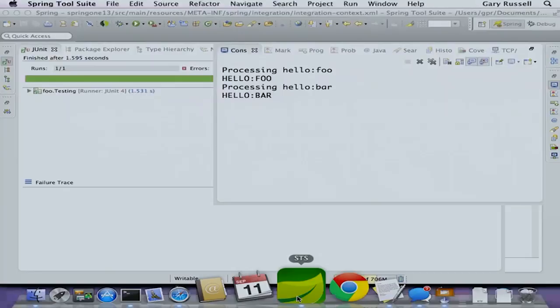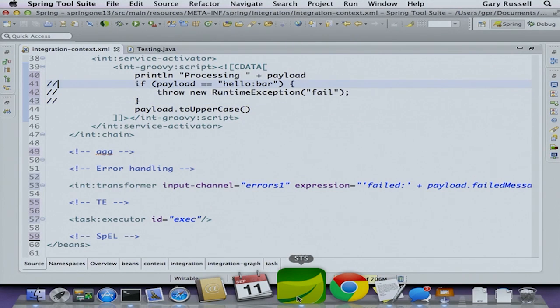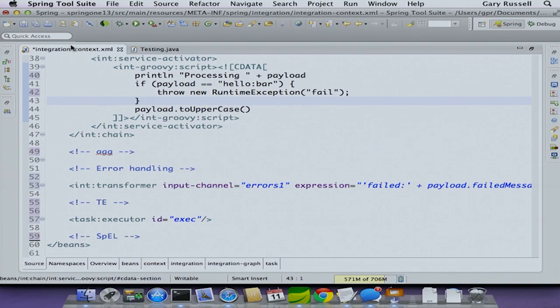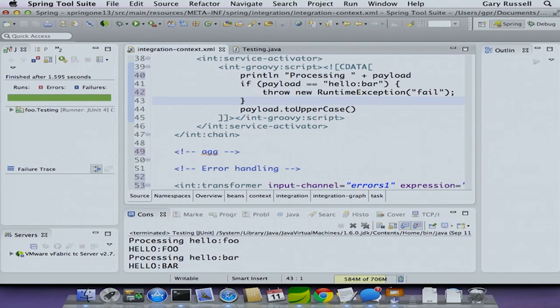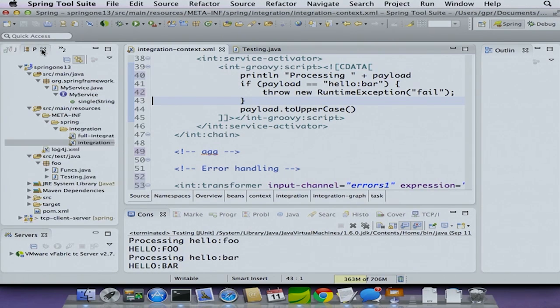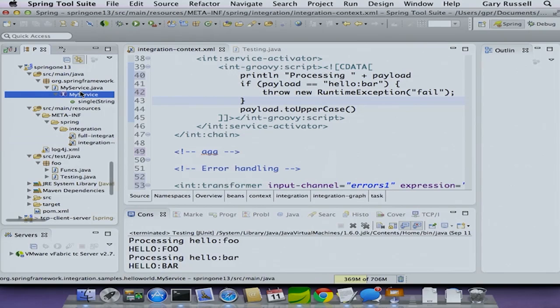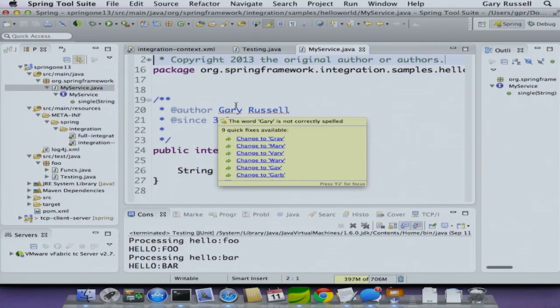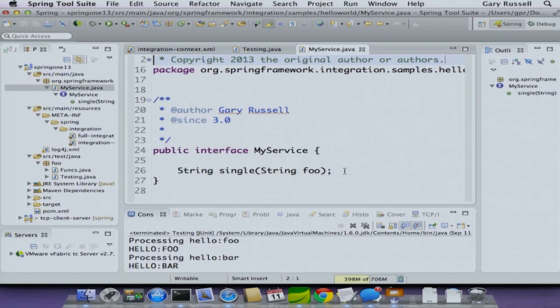Now let me take this a step further. Let me undo these. I'm going to put that exception back in there. One of the questions we get asked a lot is: what if I have an existing interface that takes more than one argument? How do I use Spring Integration without having to rewrite my client, without changing my interfaces? So we have a fairly simple way of mapping parameters to gateway methods.